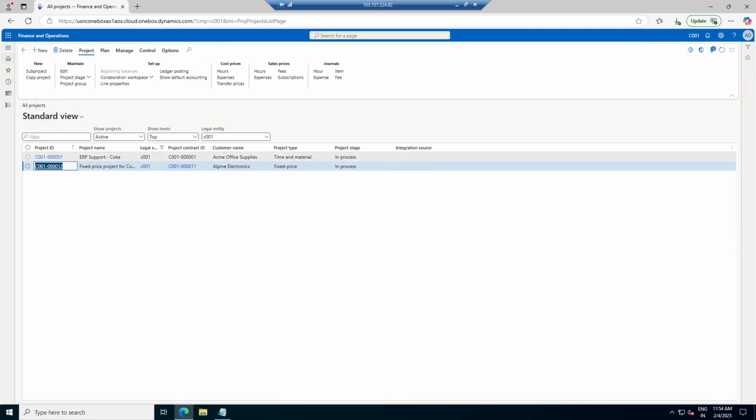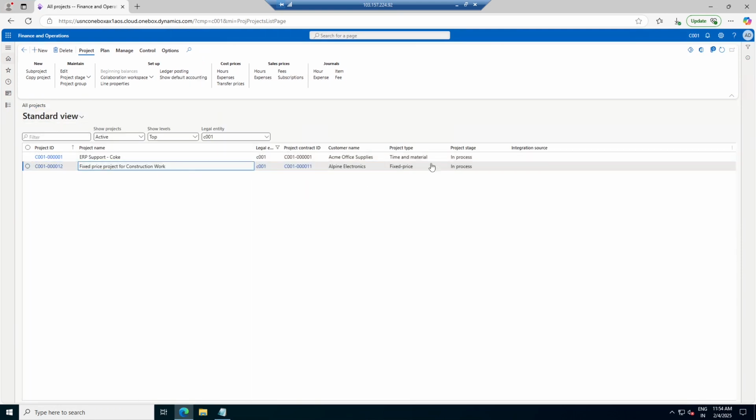Right now I have created a fixed price project, and in this fixed price project, I am doing a fixed price project for the construction work. Last time I tried to do the setups. In this particular module we are going to do the configurations and we will get errors also, so be with me for all the errors. We will learn from the errors.